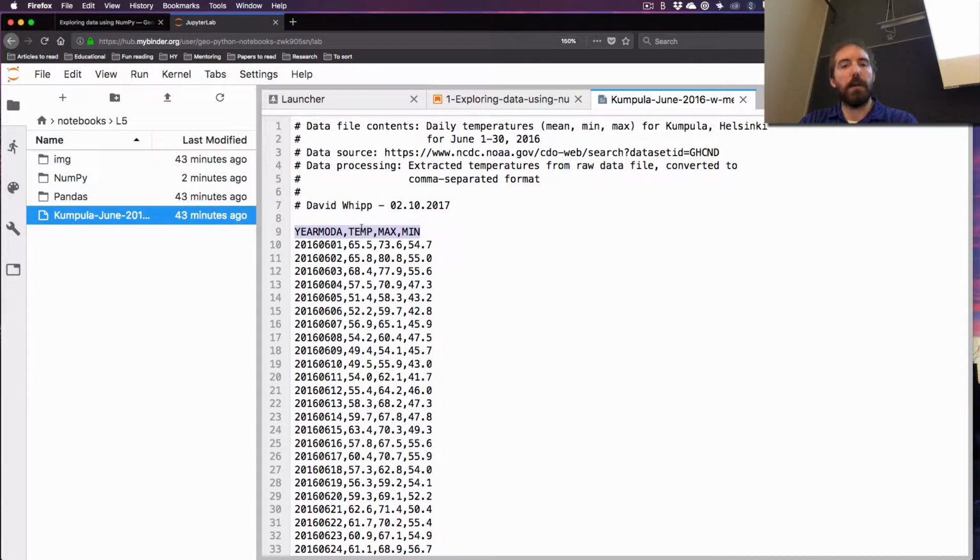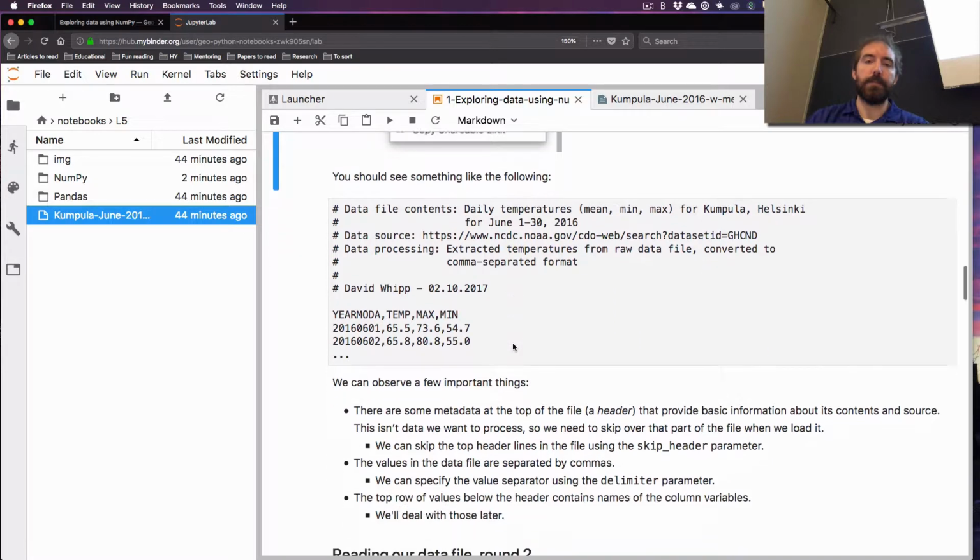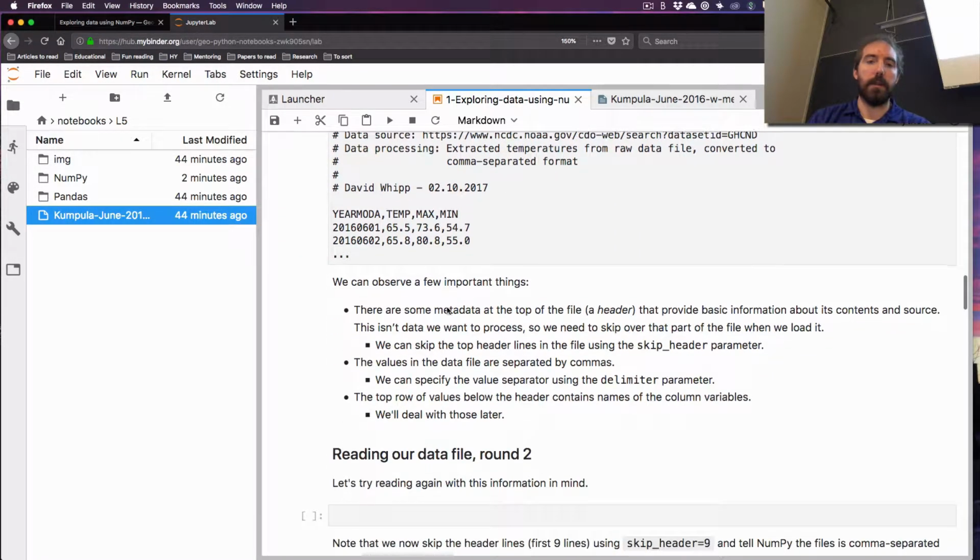Then we've got some temperature values, maximum temperature and minimum temperature for each one of these days. And in this case, we're told that this information comes from here in Kumpula from 2016. So you have a picture of what's going on here, that we have a data file with some stuff we need to skip over reading if we're going to load it into NumPy. Yeah? So hopefully you saw something just like this here.